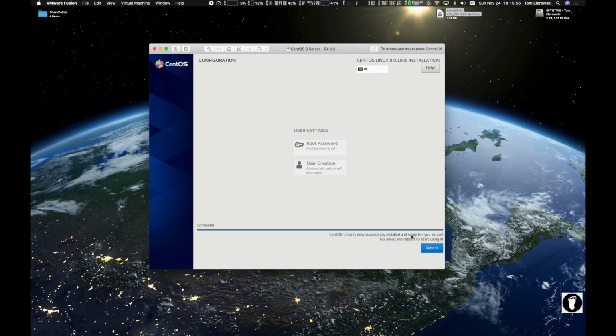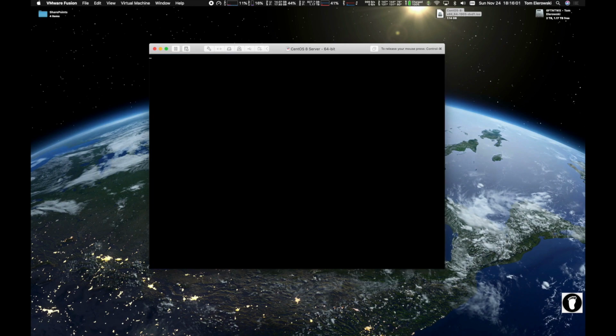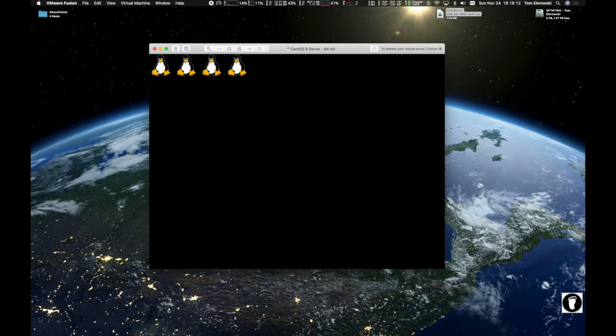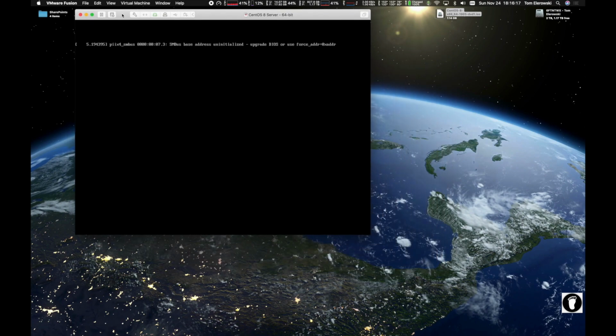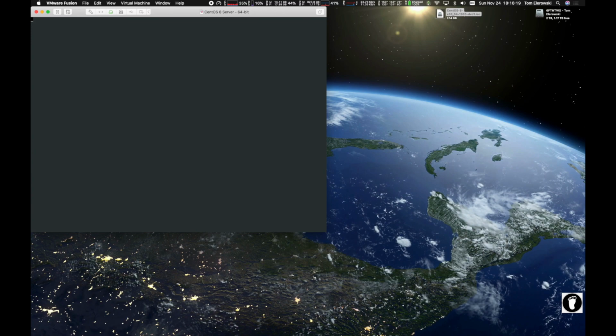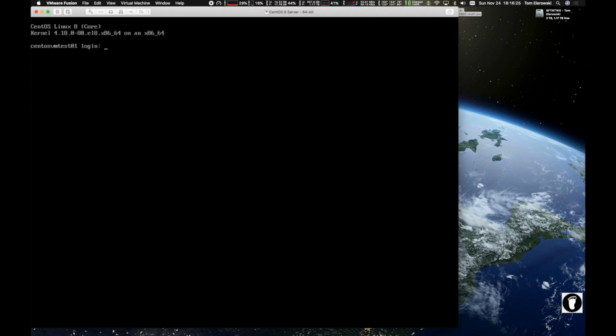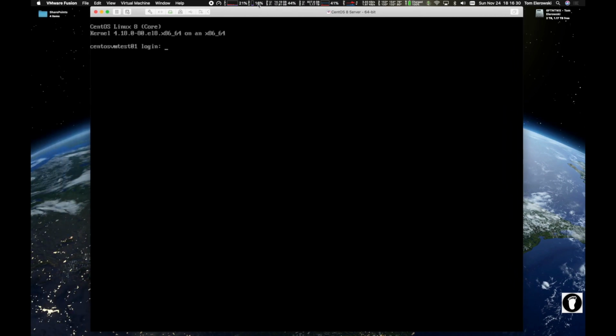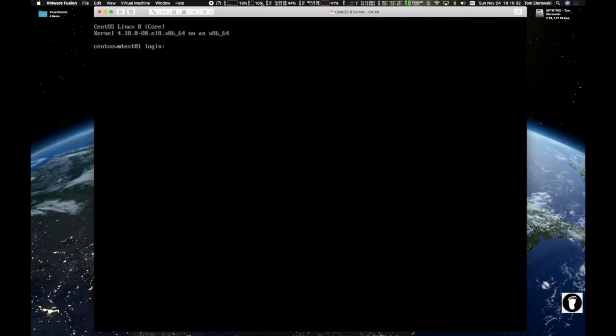Okay, so it's now successfully installed and ready for you to use. Go ahead and reboot and start using it. So we reboot, this thing will go through its thing, and we're just going to let it do its thing. There's a 5-second timeout there, and it'll boot. And what I'm going to do is make this a little bit bigger. I probably should have done that earlier, but I didn't think of it. And see how fast that booted? There's literally nothing to it.